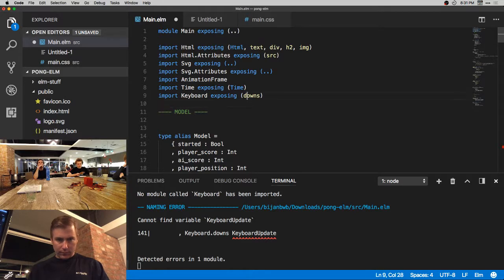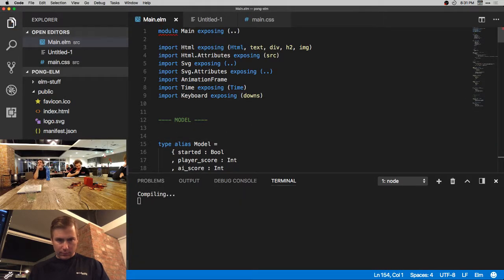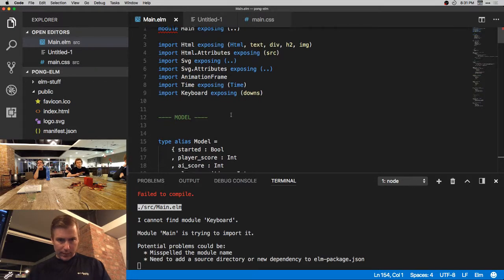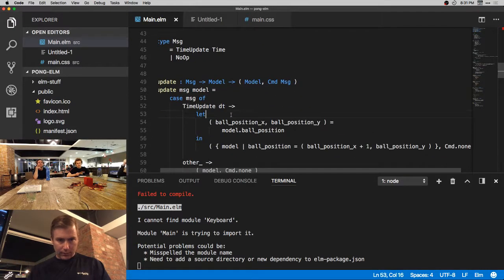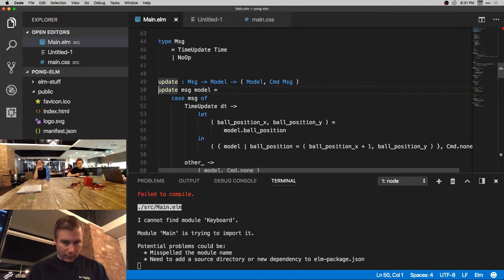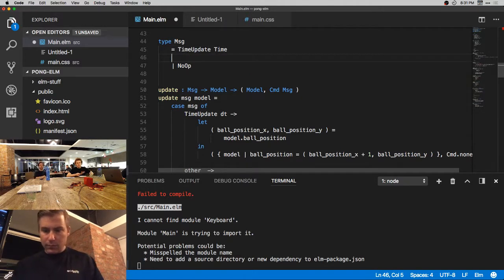And then the next step, so we've got our model, we've got our subscriptions, and now we need to find the update section. Now where it says type message, we've got time update. We can create a new line above that, no op. And then it'll be a vertical pipe and then keyboard update. And then, what is it, key codes? I think we might have to install keyboard.